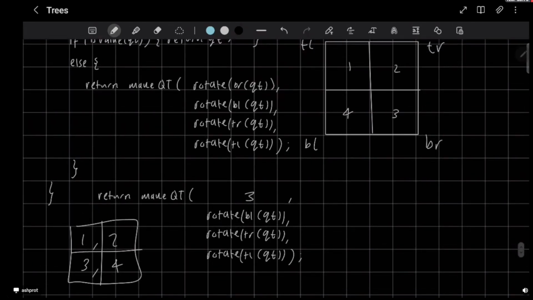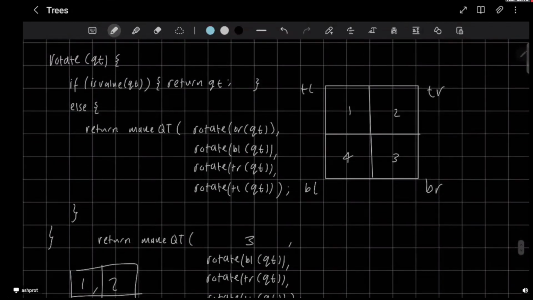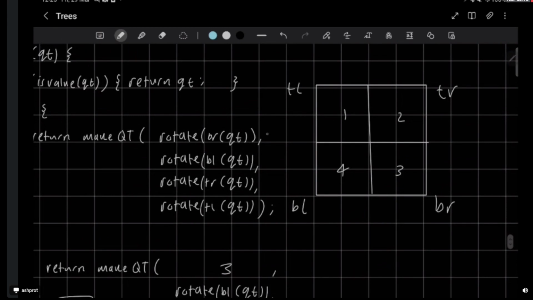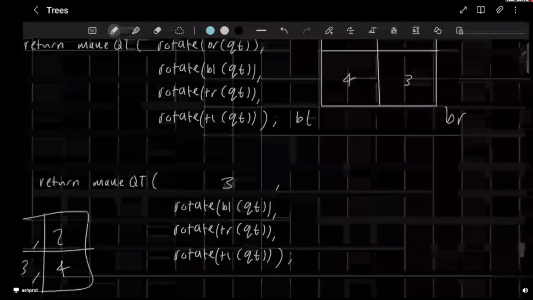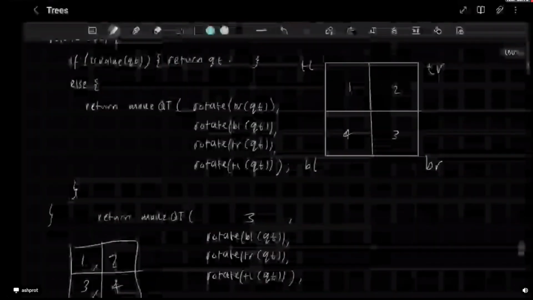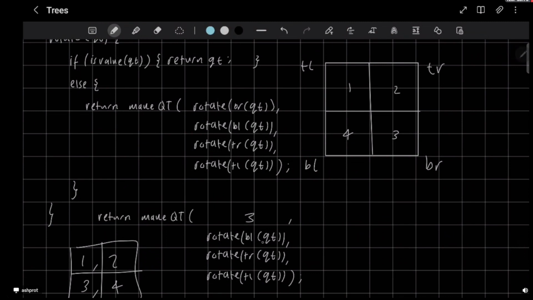Okay, so go back to the quad tree. Obviously we've done this part. We're done because we've returned it. And we returned it here. So that will return 3 here. Then we go down and we look at the rotate of the bottom left of the quad tree. Now, quite similarly to what we did before, we look at the bottom left and we check if it's a value. And it is. 4 is a value. So we return 4. So now that's that.